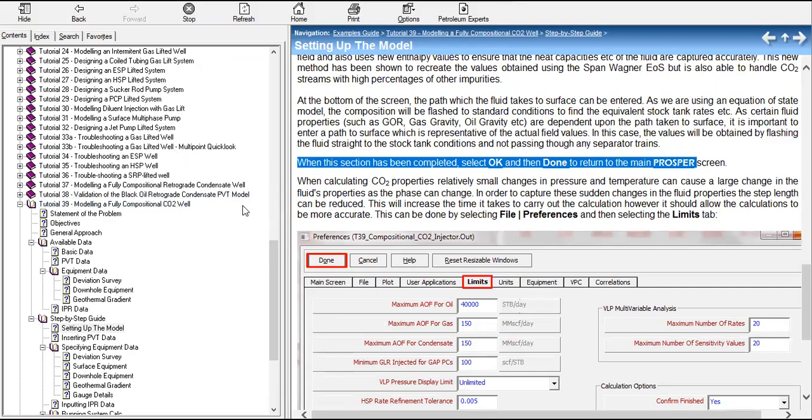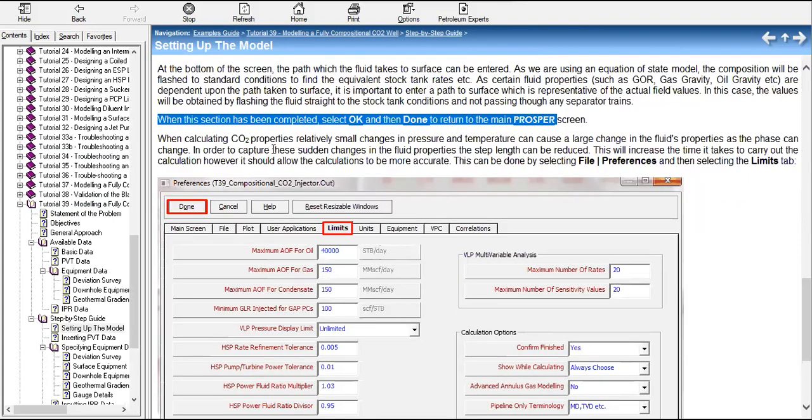It's the injector, right? When calculating CO2 properties, relatively small changes in the pressure and temperature can cause a large change in the fluid properties, as the phase can change, of course. In order to capture these sudden changes in the fluid properties, the step length can be reduced. This will increase the time it takes to carry out the calculation. However, it should allow the calculation to be more accurate.